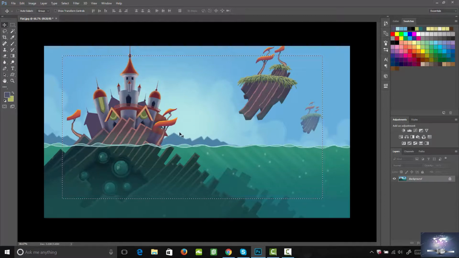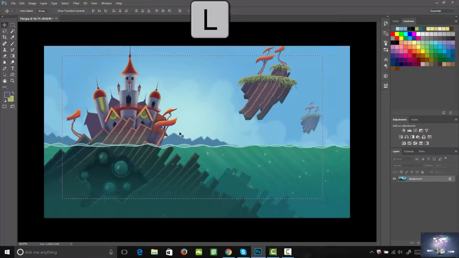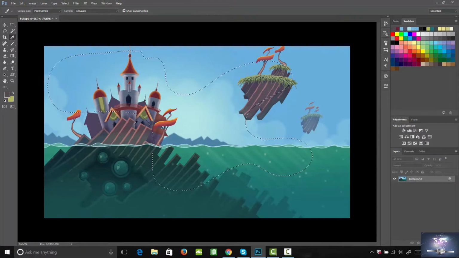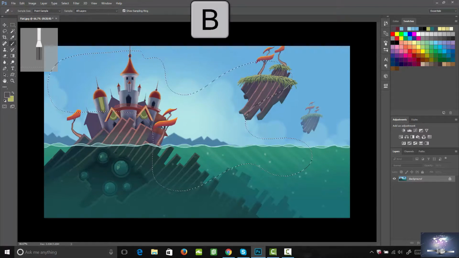The next one we're going to go over is the lasso tool. That's going to be the letter L on our keyboard, so we'll hit that, and now we can go ahead and draw our selection like so. Next, we're going to go over the eyedropper tool. The hotkey for that is going to be the letter I. And now we can go ahead and select whatever colors we like. The next tool we'll go over is the brush tool, which is going to be the letter B. And now we can go ahead and paint.